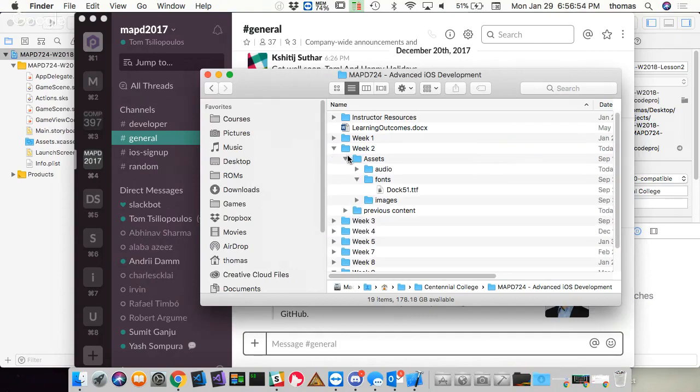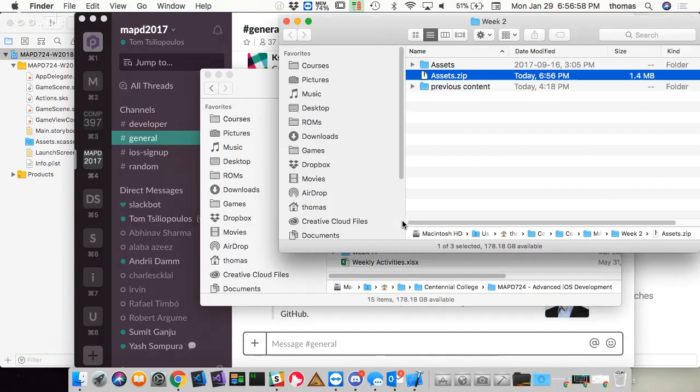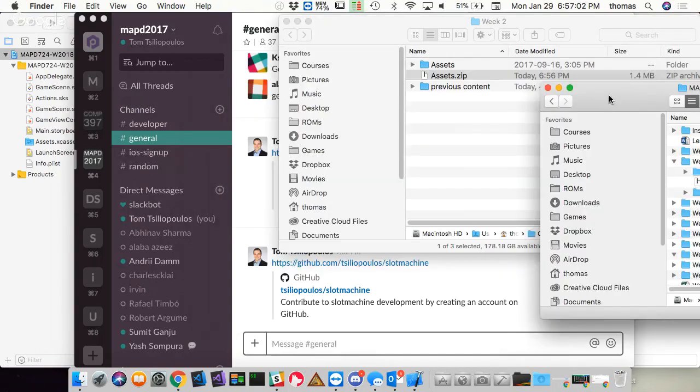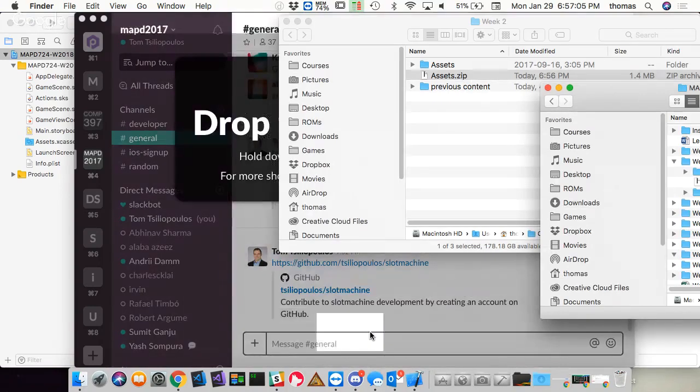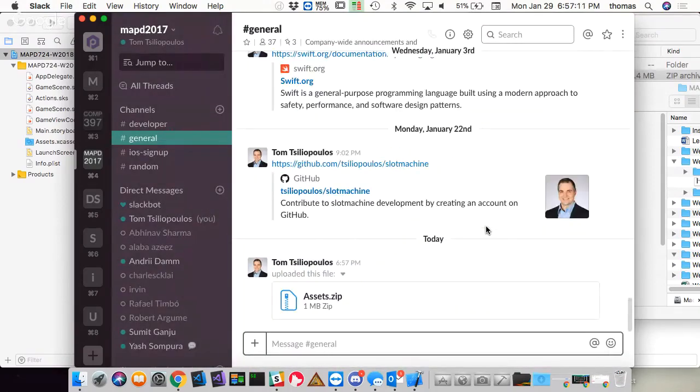So I have these assets, which I'm just going to compress, and then drag and drop onto Slack. Please grab them from Slack for today. When you grab these assets, they're just assets for this game. We're going to use them for this week and some part of next week.